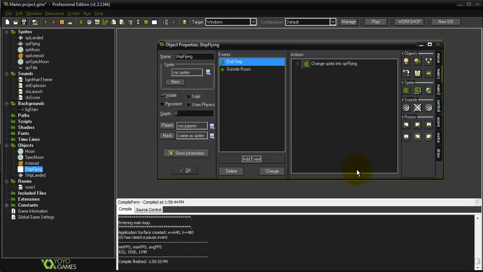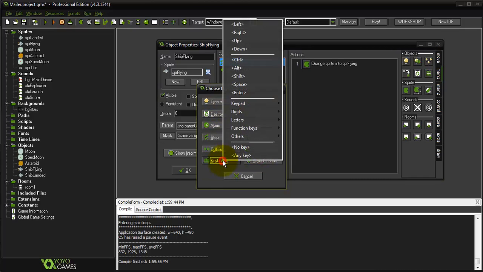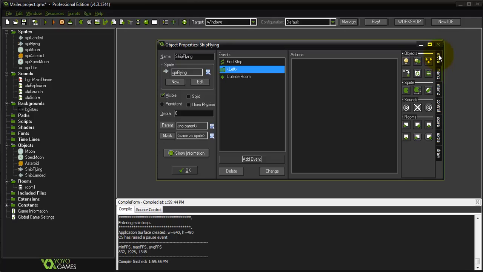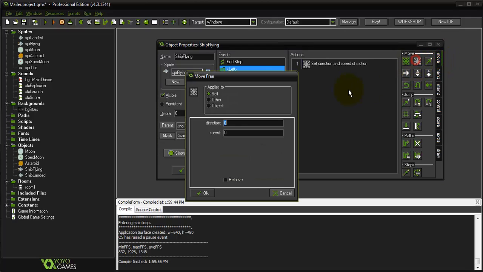Now we need to put in steering. Steering is going to work pretty much the same way as it did with ship landed, only a lot slower. Oh, and before I forget, go ahead and assign our flying sprite to it, even though it's kind of irrelevant since we're doing this change sprite thing right here, but still a good thing to have in there. All right, so movement, add event, keyboard left. We're going to do pretty much the same thing. We're going to go back up to move, move free, direction +2.